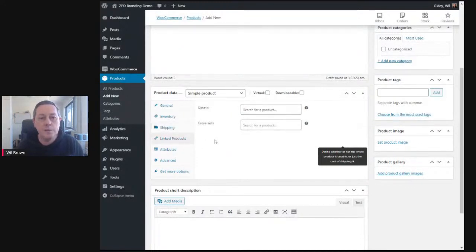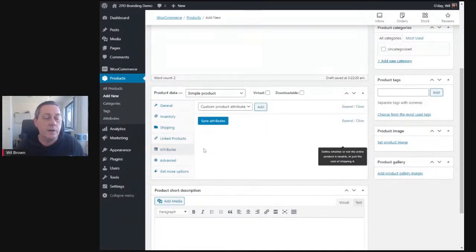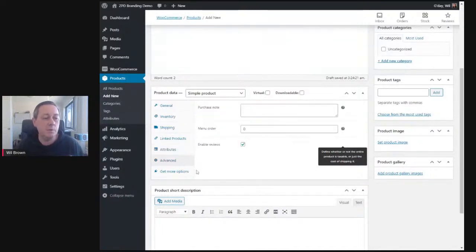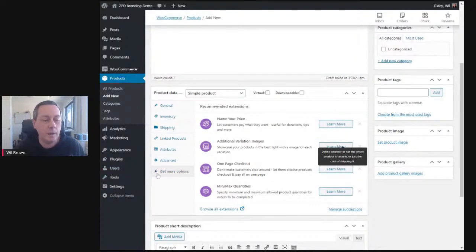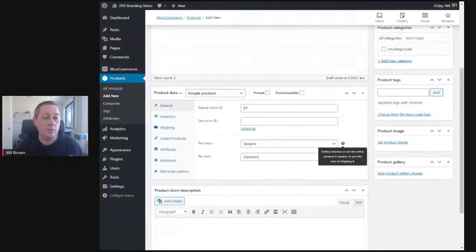Yeah, of course, you can do upsells within products and give it attributes as well. So I've not set up any attributes there, but attributes could be things like size. So just say you're selling t-shirts, screen print t-shirts. You could sell, you know, small, medium, large, women's, men's, those sort of attributes there as kind of global attributes that you would set up with your product. Advanced, yeah, you probably don't need to go into that, and I'd ignore this get more options because it's just asking you to download more stuff for WooCommerce.com. So that's a general product data there.